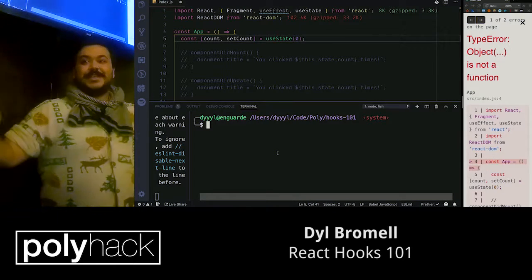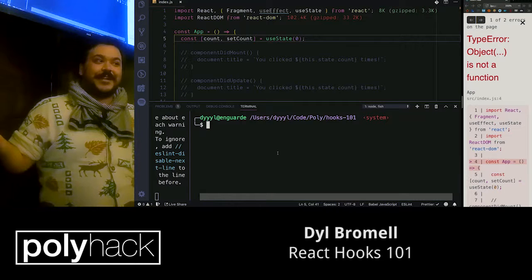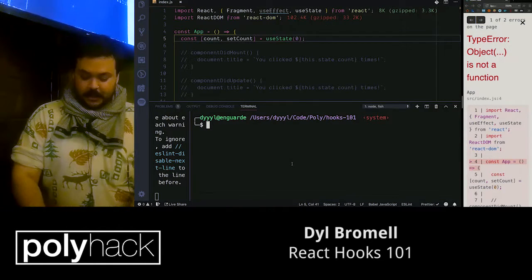Okay, so this raises a really good point. React hooks are only available in the alpha channel of React. And I forgot to add that to my project. So I'm going to do that really quickly.